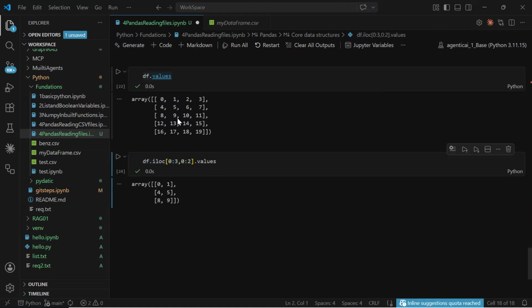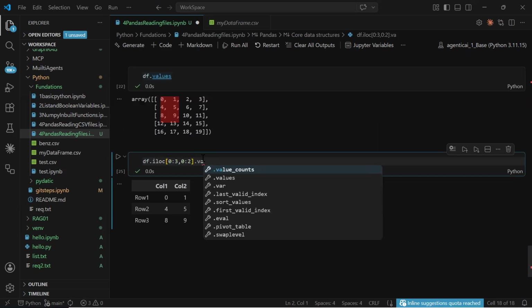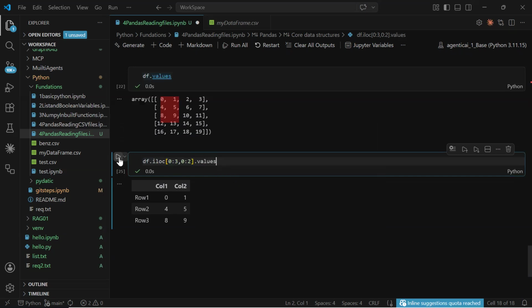Can you get 0, 1, 4, 5, 8, 9? This information, if you remove the values that are in the data frame, the column names and row names go along with the data. But sir, I don't want the column names and row names. I want to get only the values, automatically stored in an array, like a NumPy array.